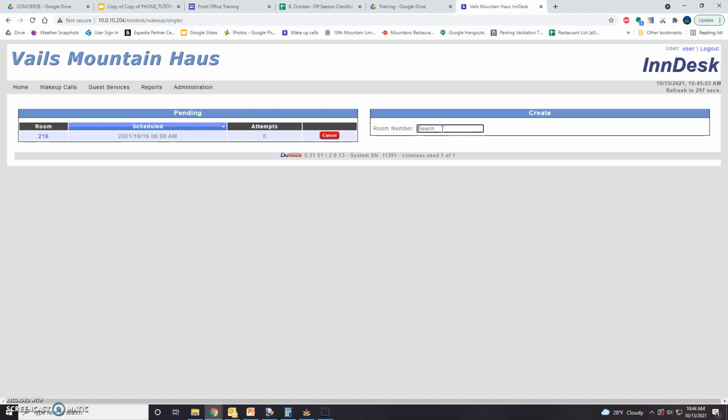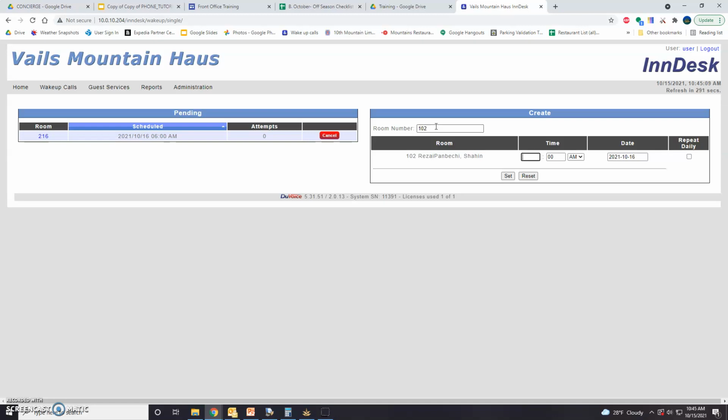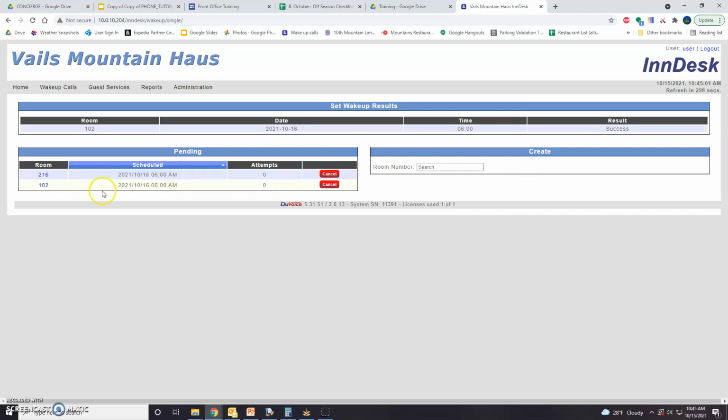Type in the room number in the create box. Add in the time you would like the wake-up call. Hit set. Confirm that the wake-up call has been made in the scheduled wake-up in the scheduled box to the left.